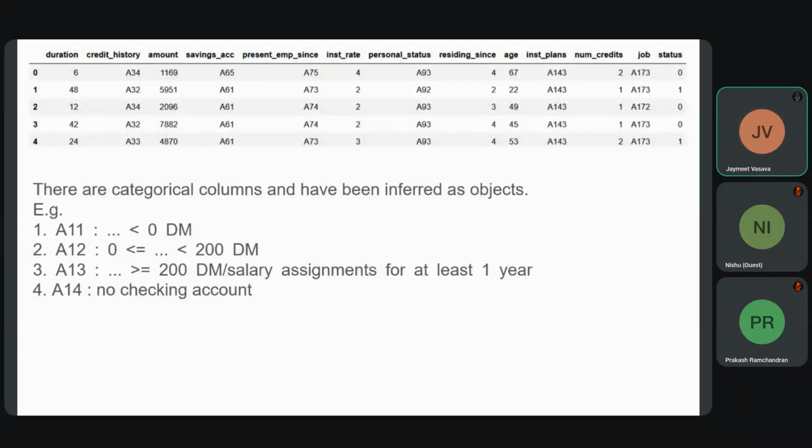So remember the account categories, which are A11 to A14, and based on the balance, those categories were done. So this is what the A11 and A14 means.